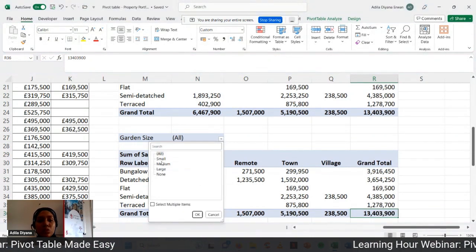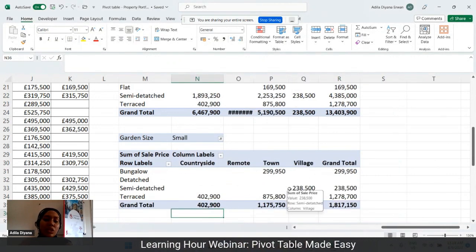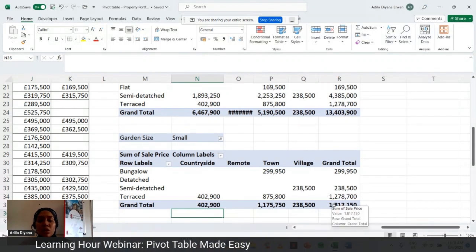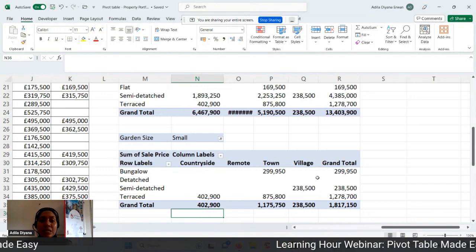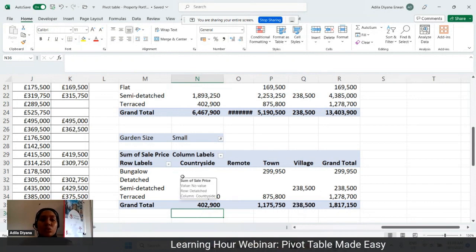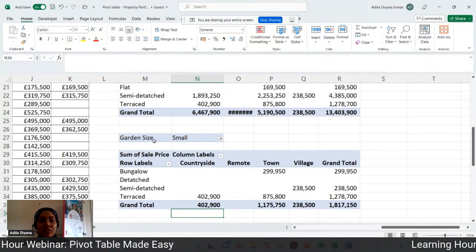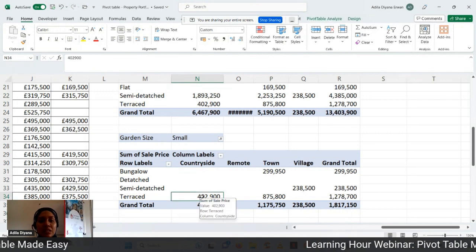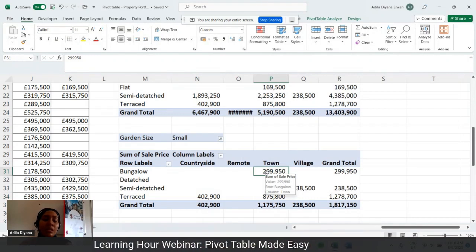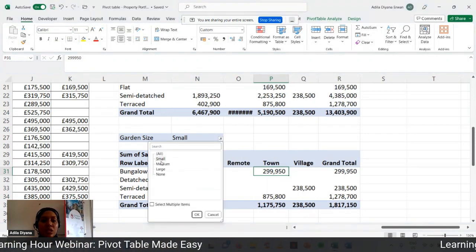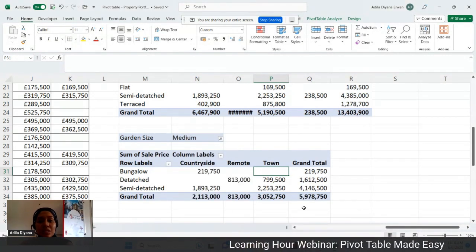But if I only filter to small, when I click on OK, can you see your pivot table also change accordingly? Now it reduced and only showed the grand total of 1.8 million. So this pivot table now only shows you the properties that have the garden size small. Terrace here in countryside, 0.4 million, town bungalow 0.3 million, and so on. If you only want to see medium, click on medium, click OK. So now it changed to around 6 million here.